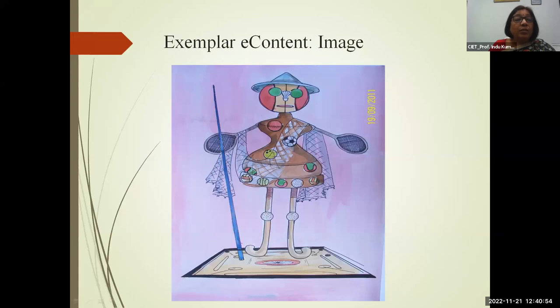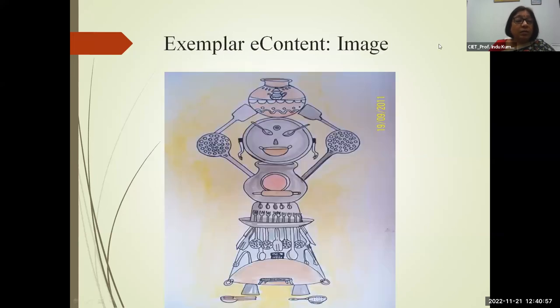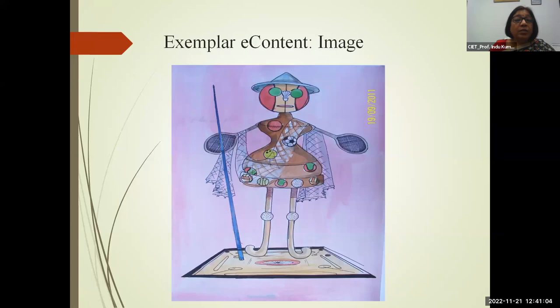Previous one. So you can see these images. Next.